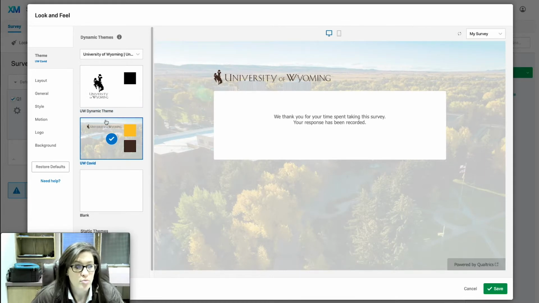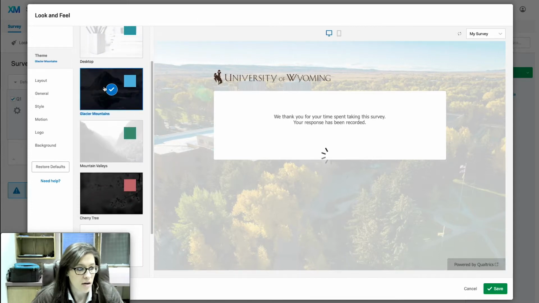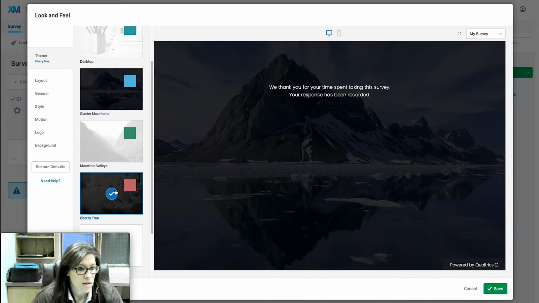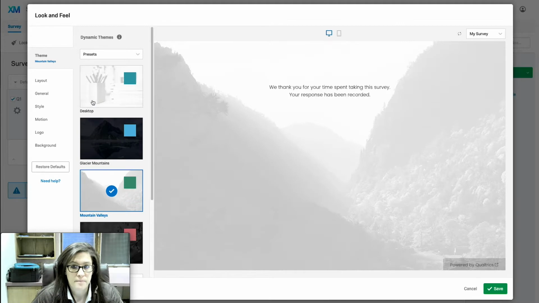There's the UW Dynamic theme or the UW COVID theme. You can also choose a preset theme by Qualtrics. Click on this link here and go to Presets. I can click on Glacier Mountains. Maybe I like Cherry Tree. There's lots of different options here.